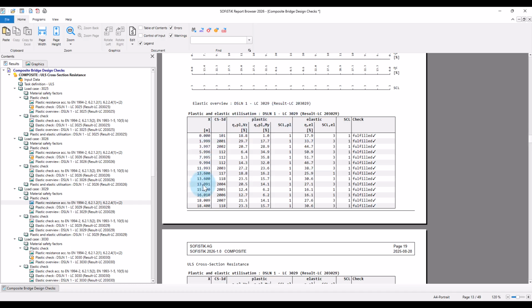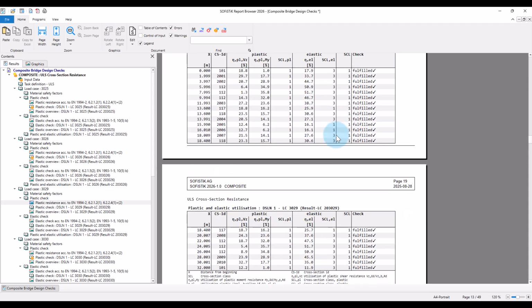There we have for the sections along the girder the plastic shear and bending utilization and cross-section class from the plastic stress distribution, and the decisive utilization from the elastic check and the cross-section class from the elastic stress distribution. For this load case, they are all fulfilled, and consequently the check is fulfilled.